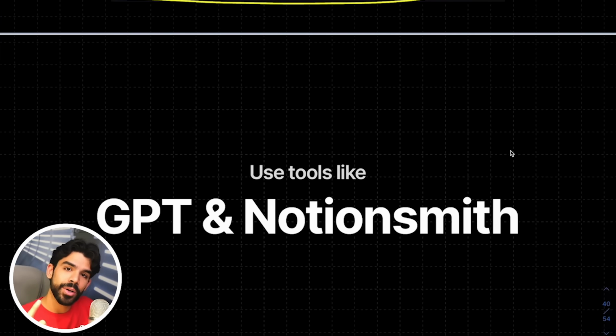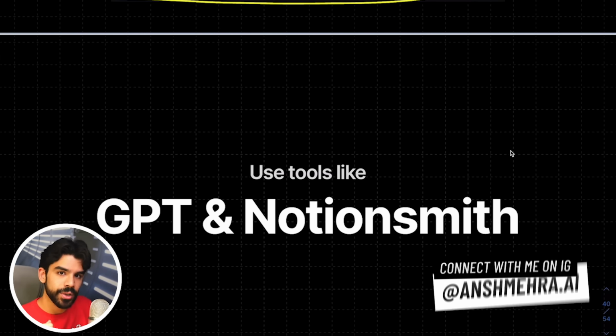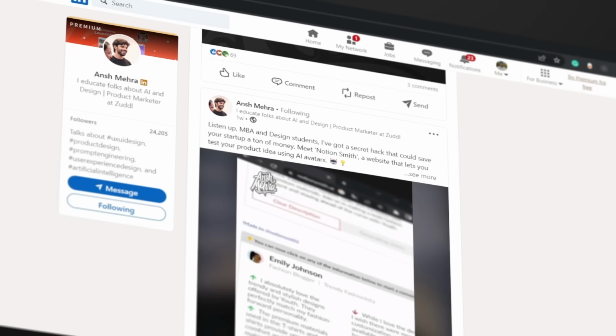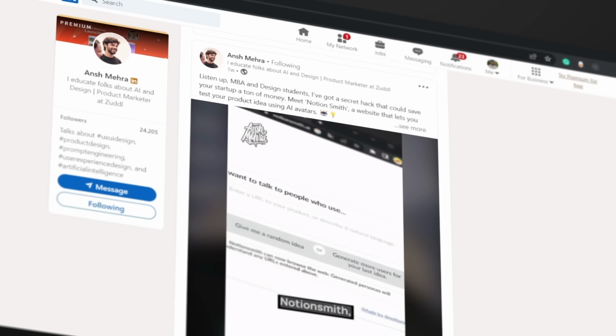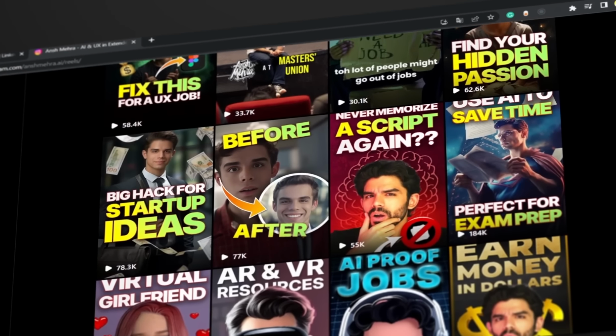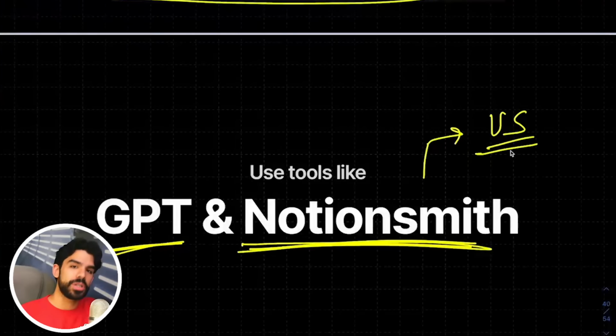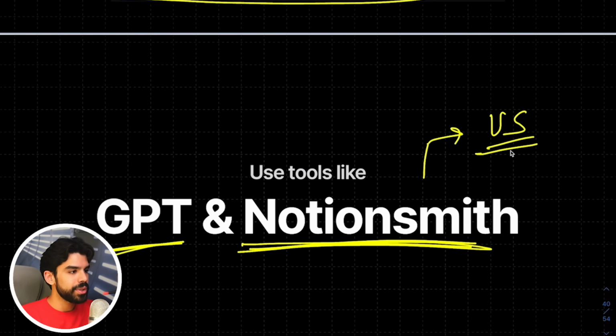While you're making your case studies, your user personas, testing your ideas, start learning prompt engineering, start learning ChatGPT, start learning tools like Notion Smith. I have been posting a lot of these tools on my LinkedIn and my Instagram, just to give you a glimpse. Notion Smith actually creates fake user personas for you, and it creates AI chatbots for the same user personas. So you tell Notion Smith about your app idea, it will create personas for you, and then you can chat with those personas and tell them about your features. It's a brilliant tool for product research in general.